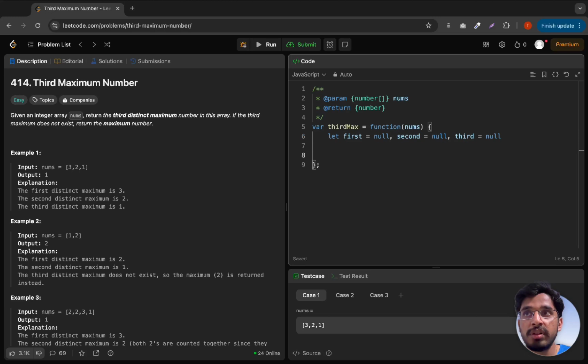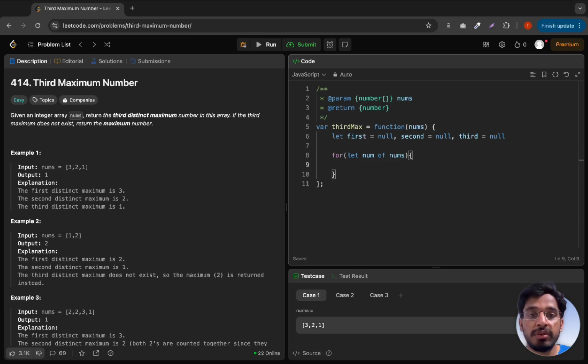Alright, so once we do that, we run a for (let num of nums) loop. Inside this loop we are going to first check if the number has already been there within these existing variables, which means that there is a duplicate and we want to skip that. So let's put an if: if num is equal to the first, and we check the same for the second and third as well. If that is true, then we just want to skip the current iteration by just saying continue.